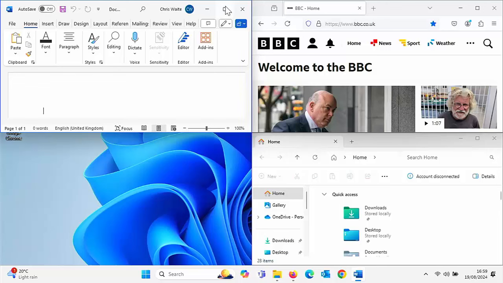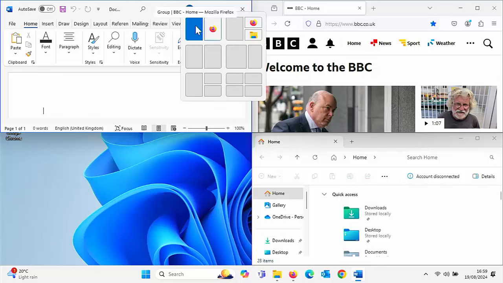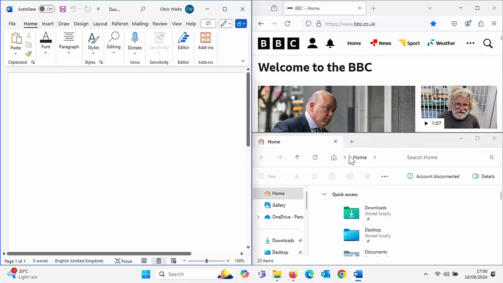But if I wanted to make Word half size, just move your mouse over the minimize maximize box there till this comes up. And let's just click on this here to make Word half screen, Firefox quarter screen, and File Manager quarter screen. Okay, so you can have up to four boxes open at any one time here.